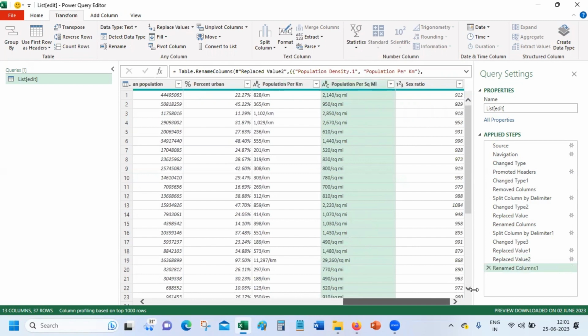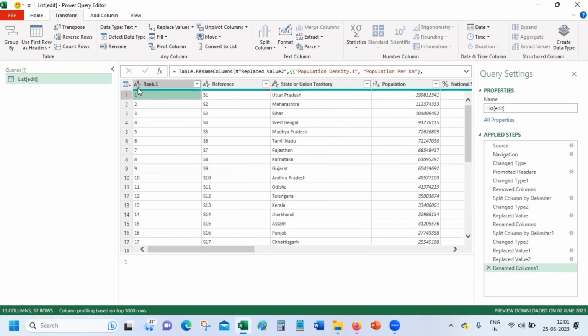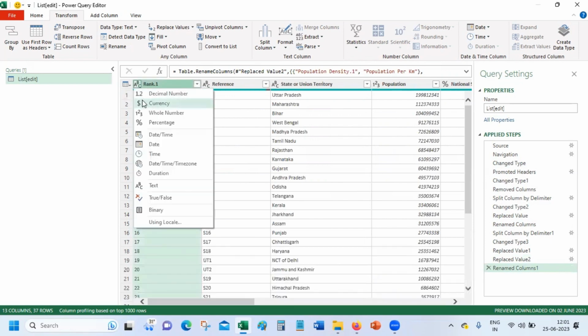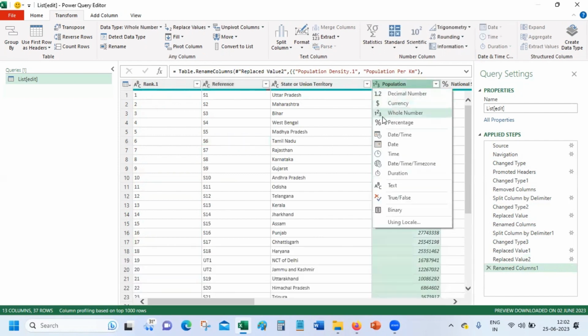So if I'm happy with this, I can move it into Excel, load it into Excel. Now, before I go there, for each column, you can see what type of data type it is. As you can see, ABC, if you click on this, you get the different data types that are there. ABC means it is telling you it is text. So this is also text. This is also text. Here the population is 123. So let's see what type of data type it is. If you click here, you can see 123 is a whole number.